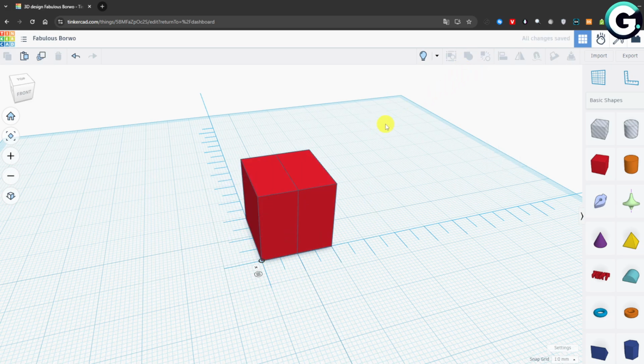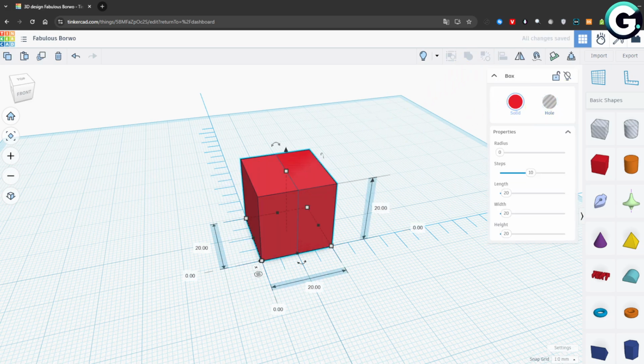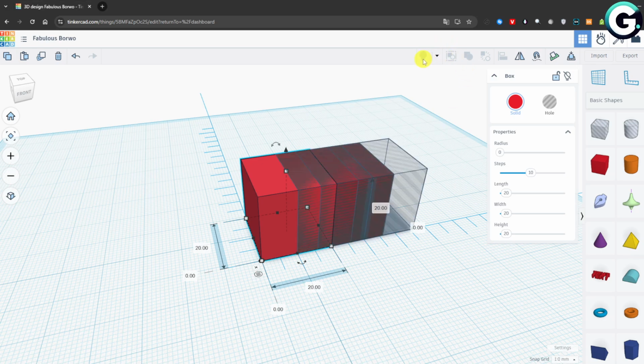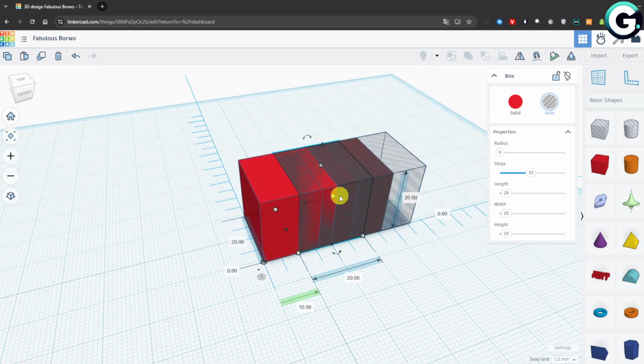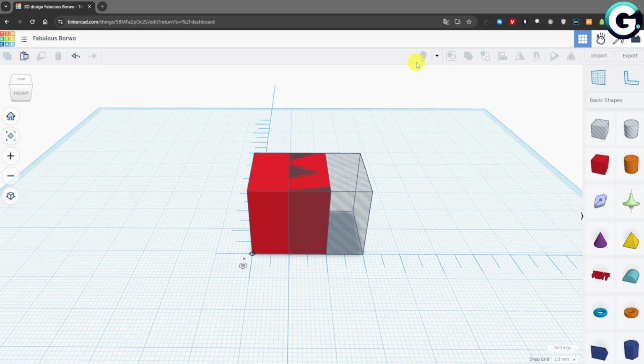All right. And now what we'll need to do is unhide the other cutting tool. So right here, click on this button. Now you'll be able to unhide with this little button.